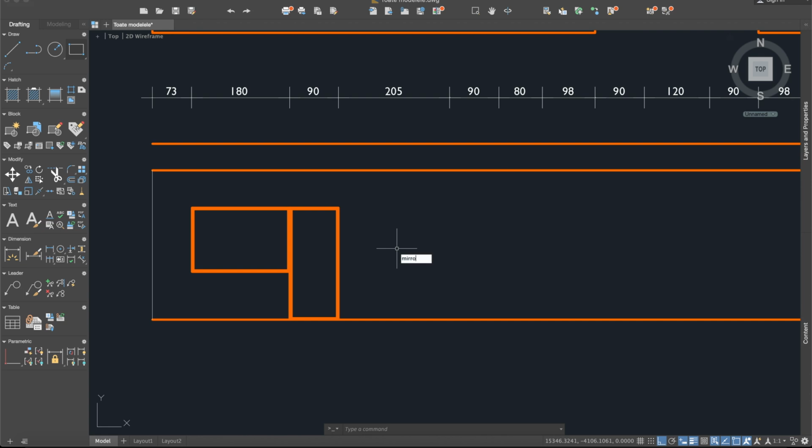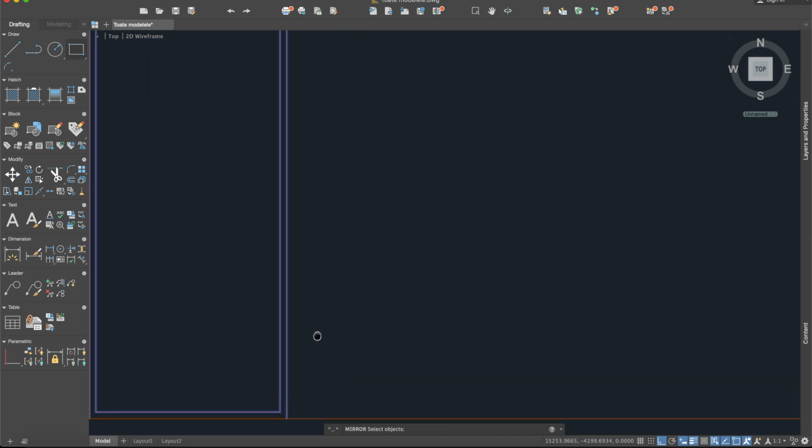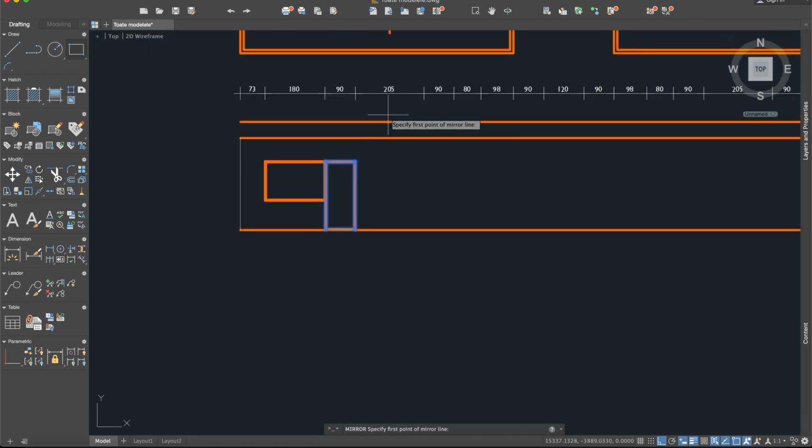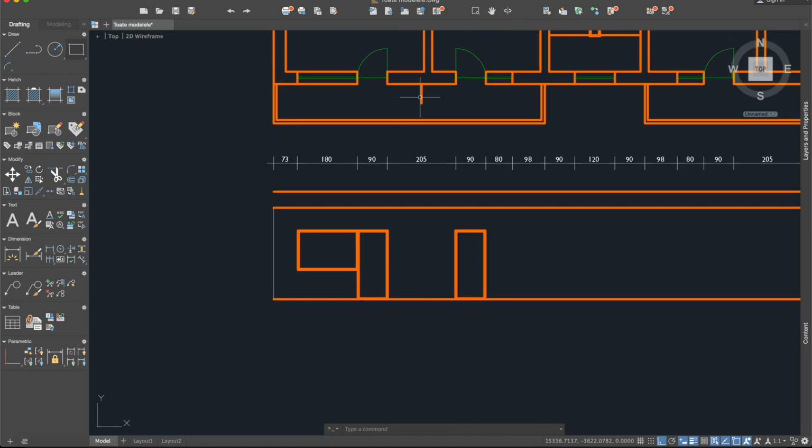So I will select mirror. Okay, select the door. Don't forget important parts. Okay, enter, and now this one will be our mirror line. Select the original? No, and here it is, our door.